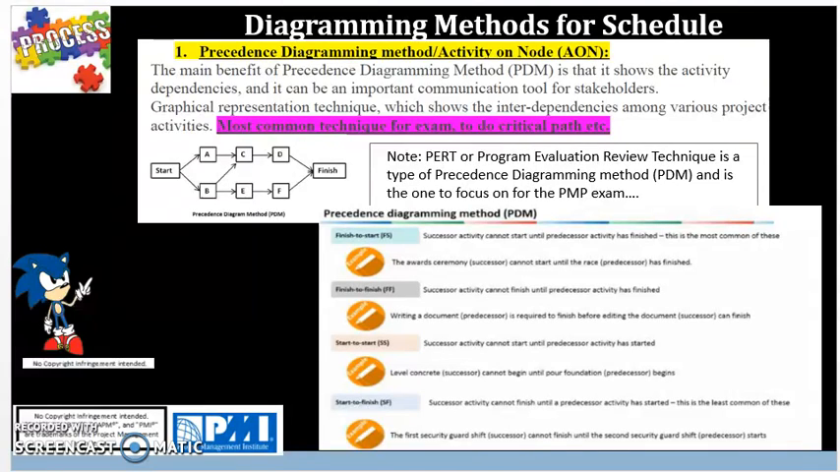On the left here you see an example of how a PDM would look like, the PERT diagram, precedence diagramming method. So you have your start node, your end node, and this is activity on node. That's why the name PDM, also known as activity on node. Then we have precedence diagramming method has 4 different types of relationships.